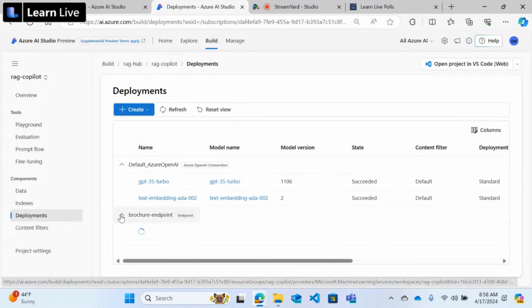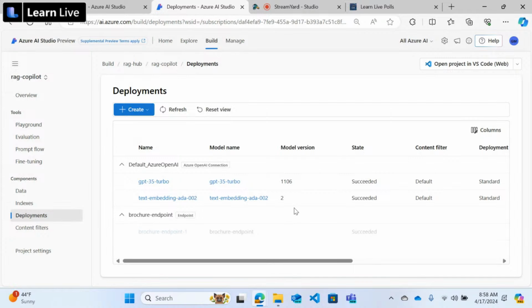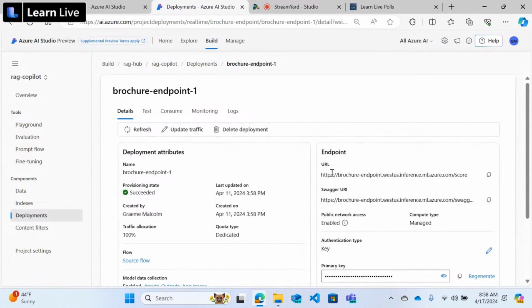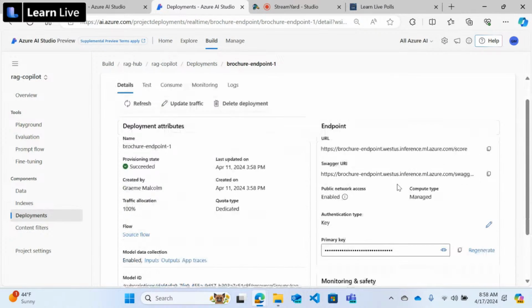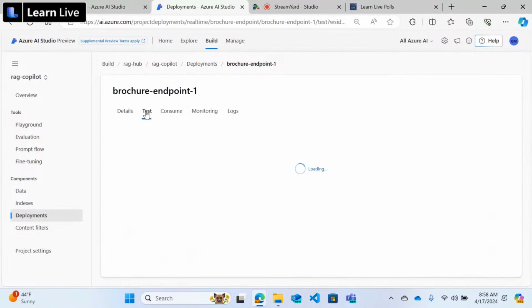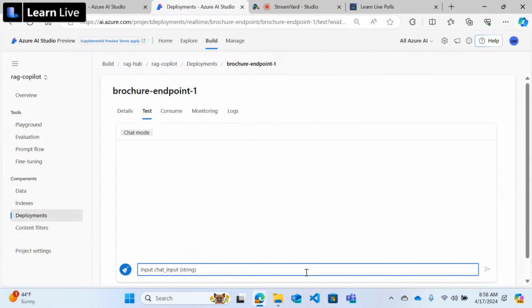I've already done that here. So here I've got my brochure endpoint, and I've opened that up. This is just an HTTP endpoint. There's the URL for this endpoint. It's effectively a model that's deployed as a web service. I could test it. So I could do something like, what can I do in New York? Let's try.